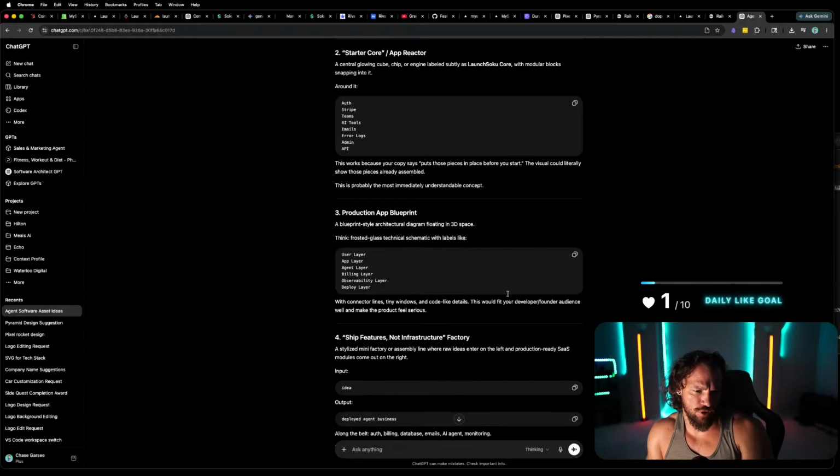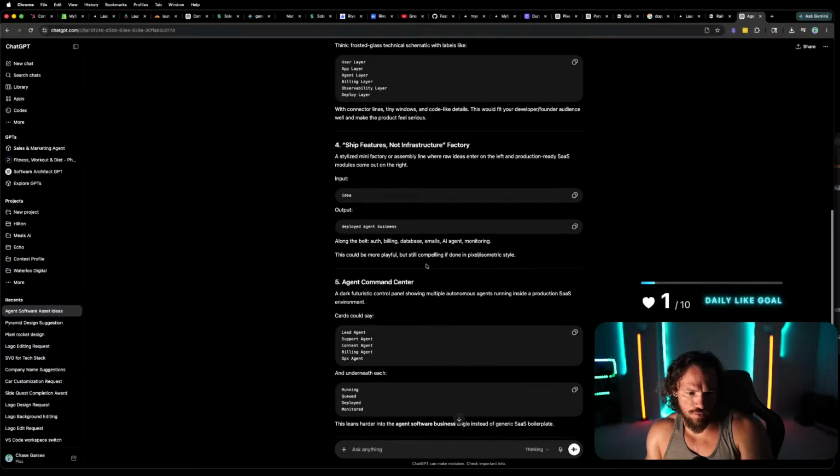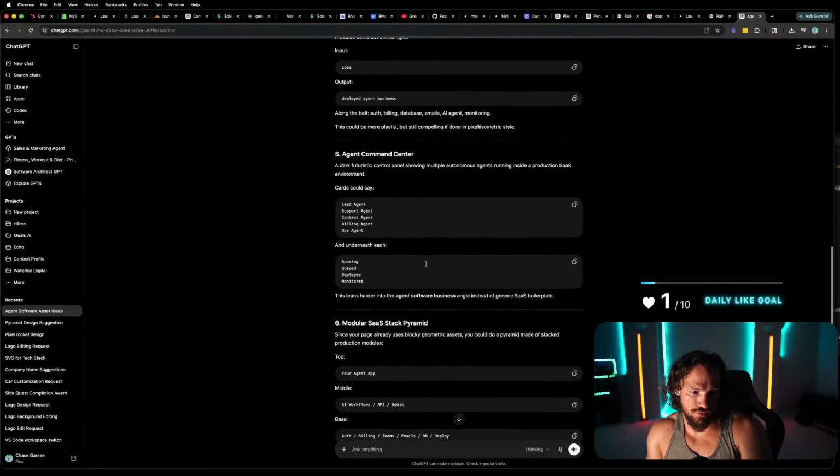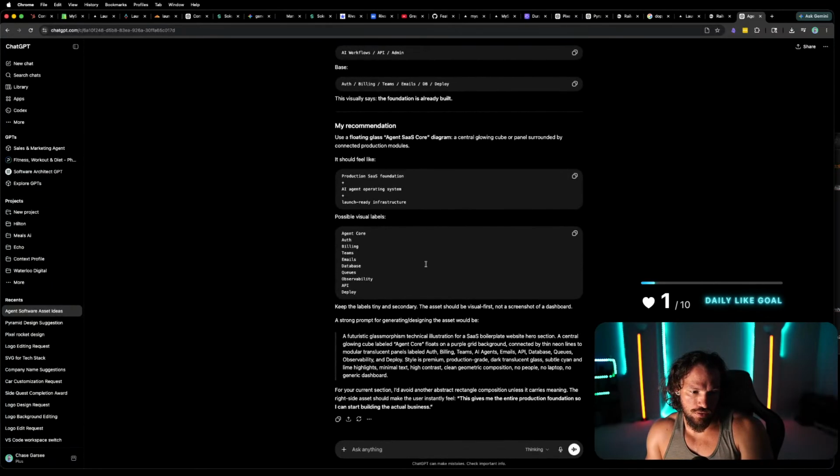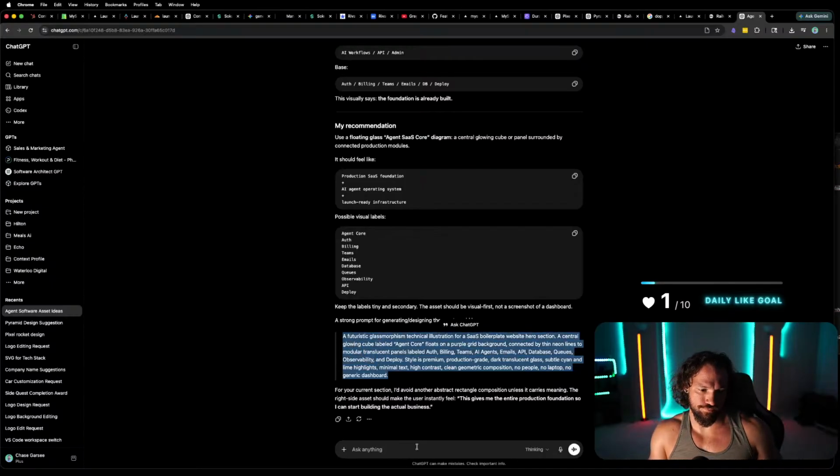Production app blueprint. Blueprints out architectural diagram, floating 3D space, frosted glass, technical schematic, labels like. Jeez. Let's try it. Yeah, no joke.